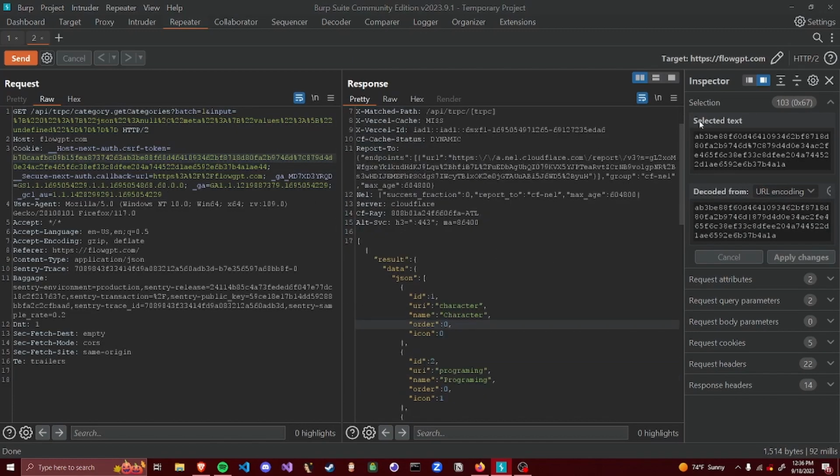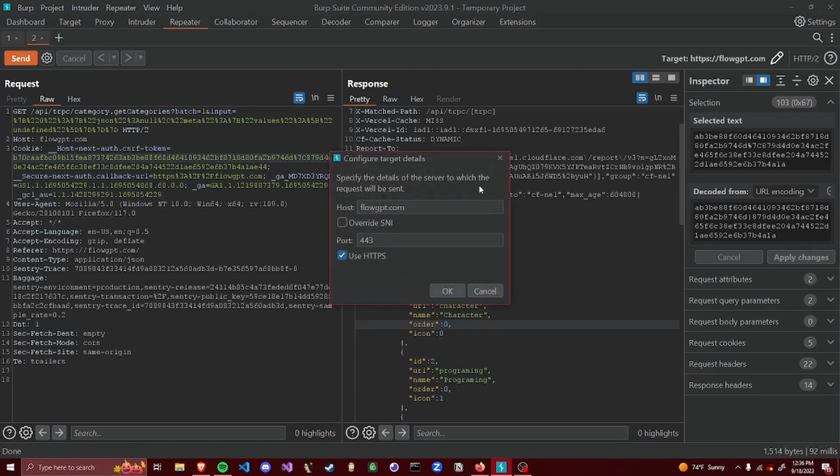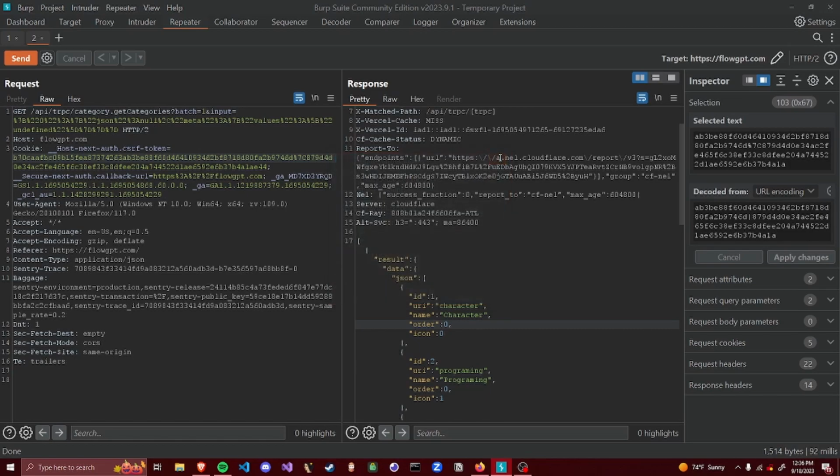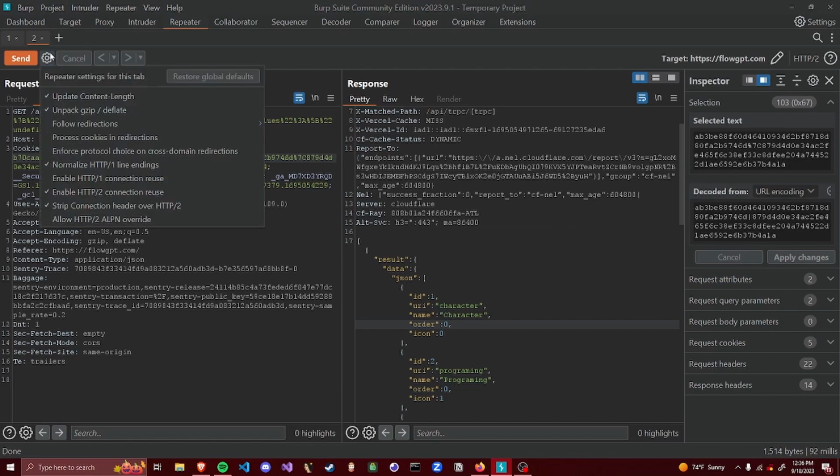Now up here in the top right, you can change the target, which I doubt you'll need to do if you're testing just a single website. I don't think it's gonna matter, although it is an option if you want to. If we look up here in the top left, we have the settings. These are just a bunch of different settings that you can enable or disable to make your experience a little bit better.